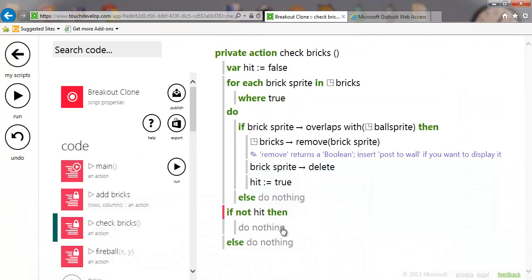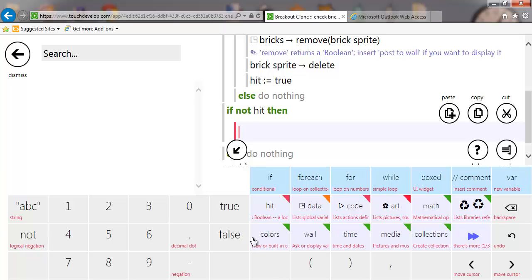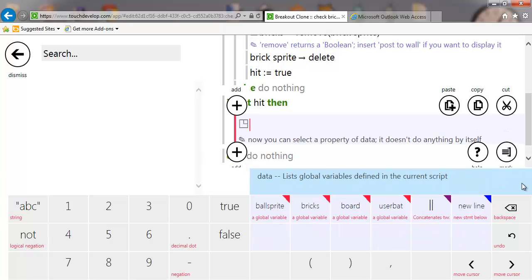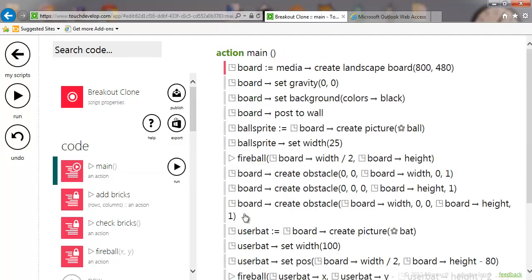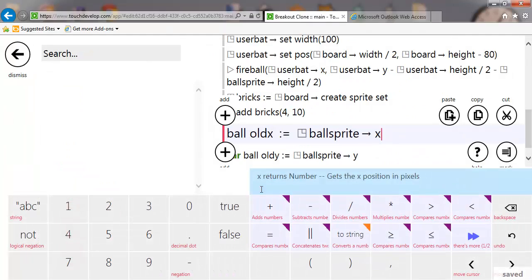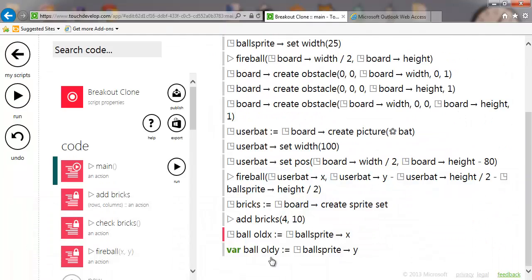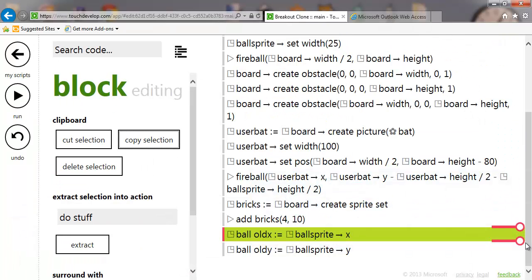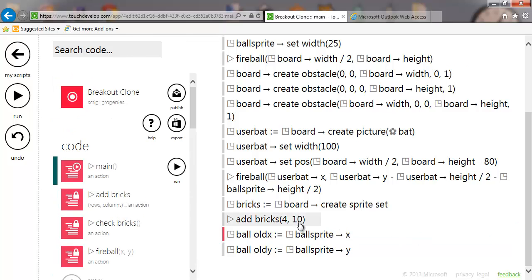So if the ball doesn't hit any of the bricks, what we want to do is copy this from the main bit, except I forgot to make them global. Make sure you make these things global. Then I'm going to copy these two lines. I'm going to mark it there. I did that a bit quick, now let's do it again.